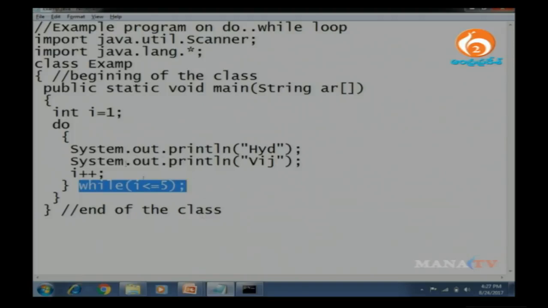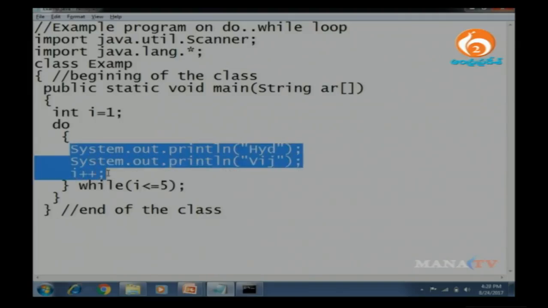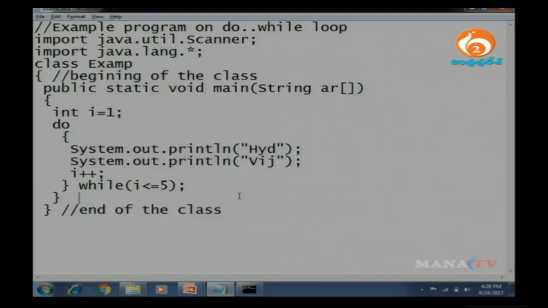For loop and while loop are the pre-tested loops. If the condition is false, they never execute the body of the while loop or the for loop. But in the do while loop, even if the condition is false, it will be executed at least once, the first time. The second time, control comes out of the do while loop. This is the example program for the do while loop.